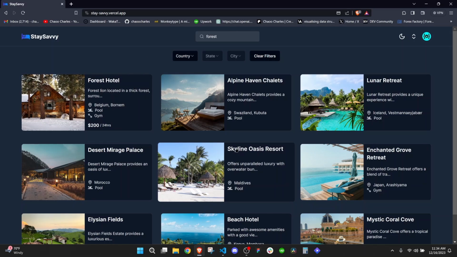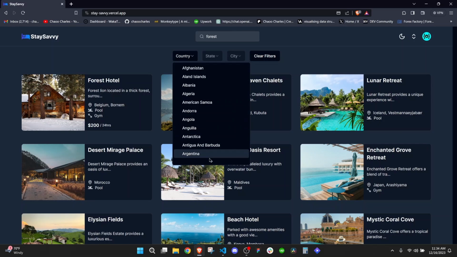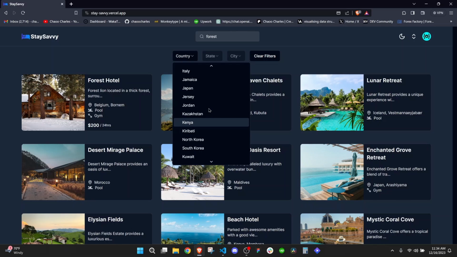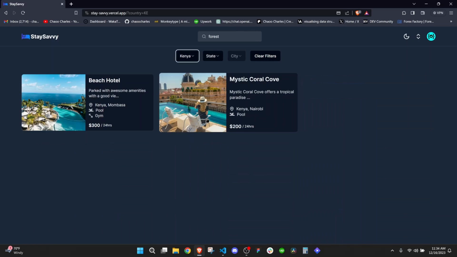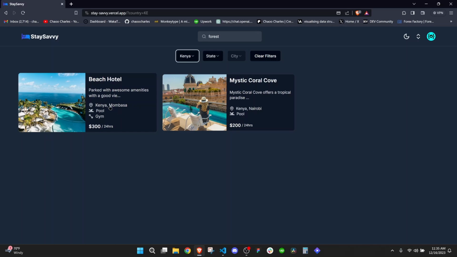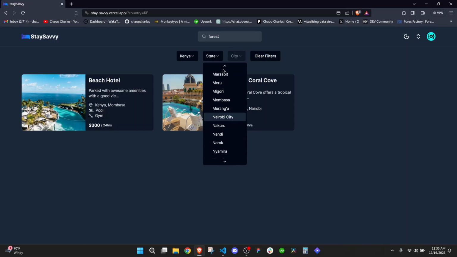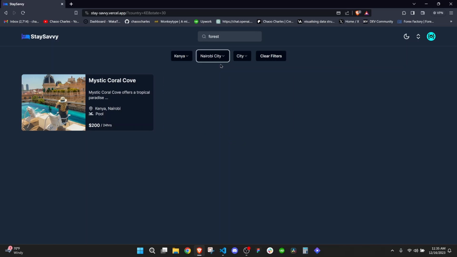Another thing is that we'll be able to filter by location. So right here, I can select a country. We'll have this drop down, which is really awesome. So I can say Kenya, and I filter those hotels that are in Kenya, and we see it's two of them. And you can see right here, this is in Mombasa. This is in Nairobi. Let's say that I wanted the hotels that are in Nairobi, so I can also filter by state and city. So here I select a state, I say Nairobi. So that will give us the hotels that are in Nairobi city. And for city, it will just be Nairobi.